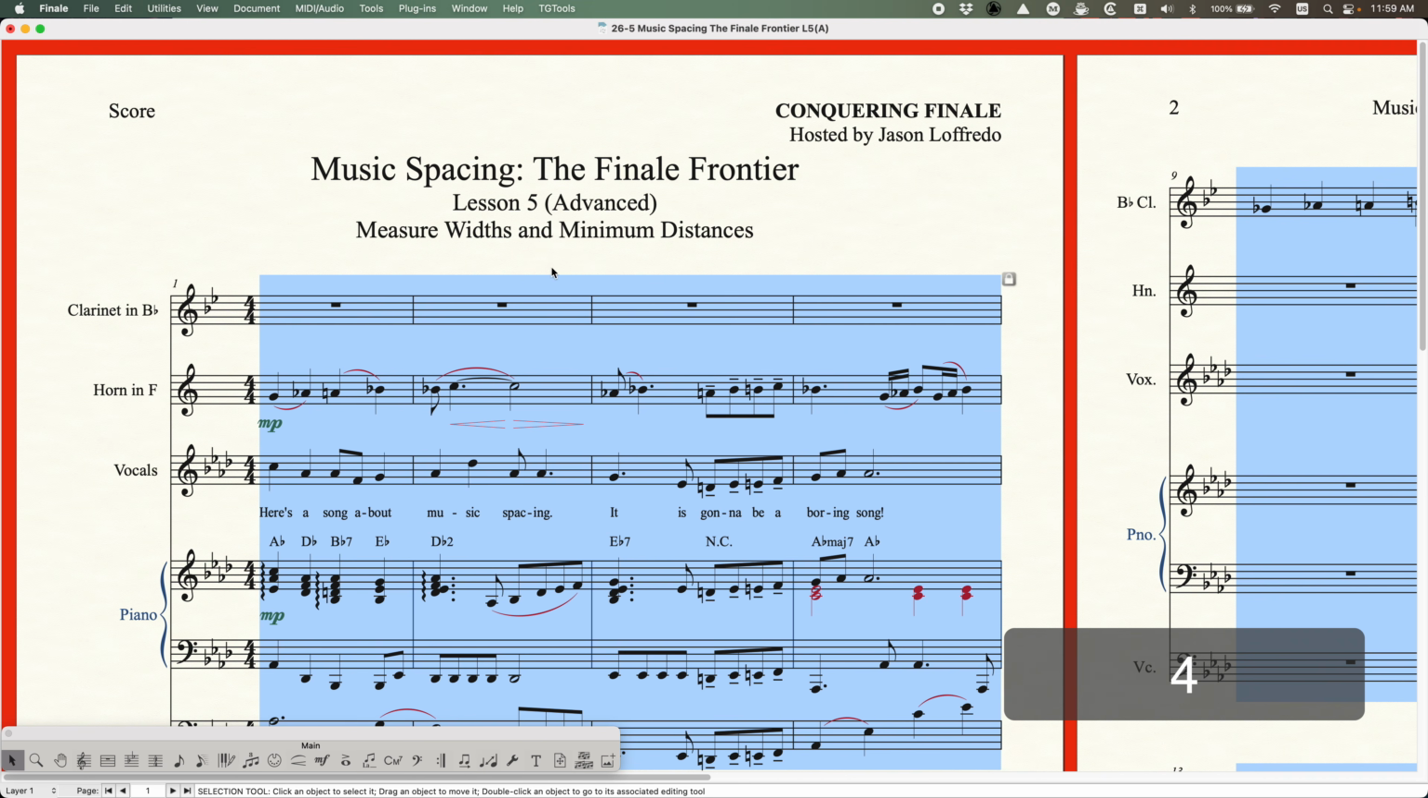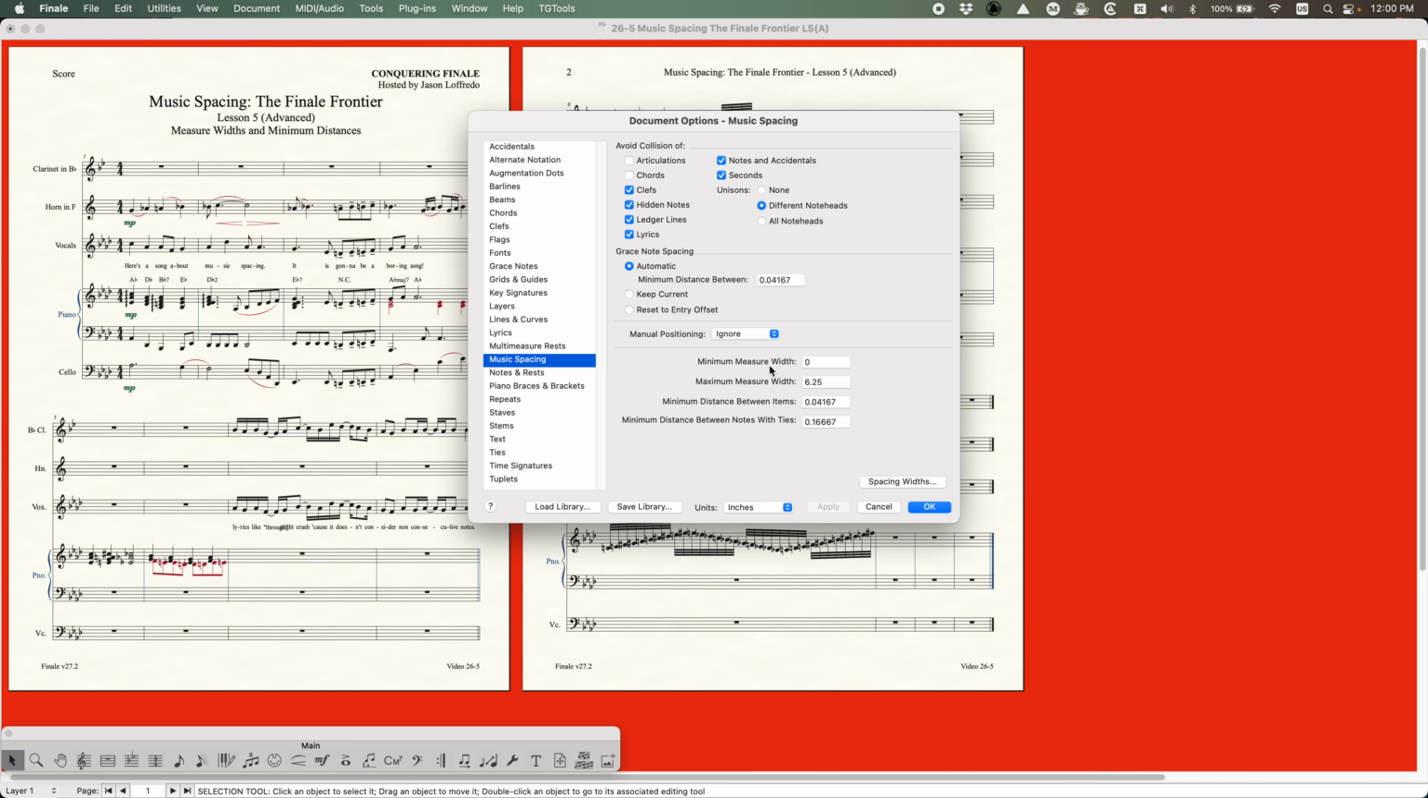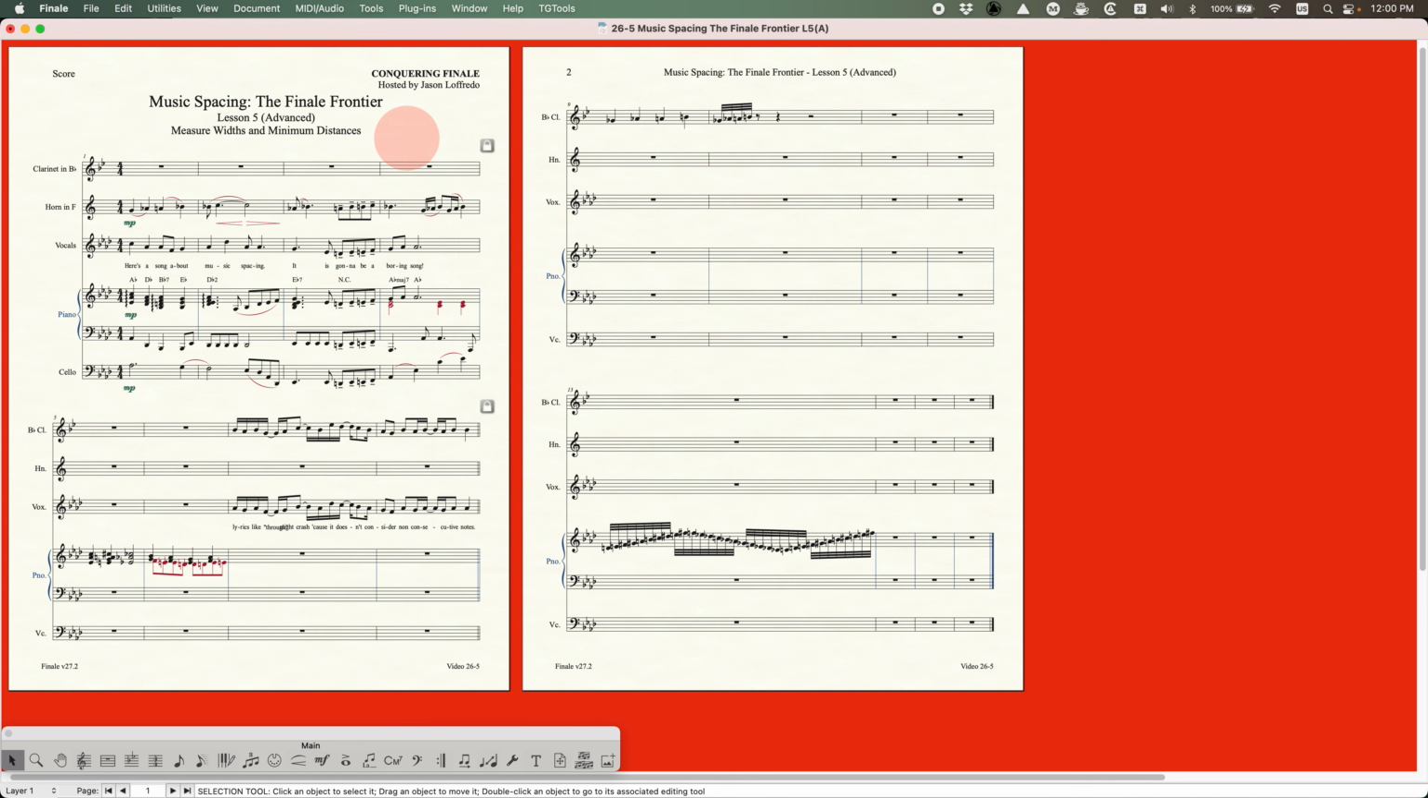Okay, so then let's talk about the last two options in the document options here for music spacing: minimum distance between items and minimum distance between notes and ties. I'm just going to go over to EVPUs again just to make this a little bit easier. So distance between items is literally saying I'm going to put 12 EVPUs between any items that are starting to get a little bit too close.